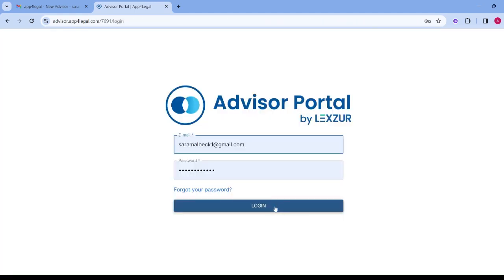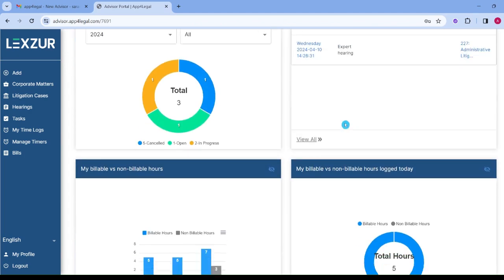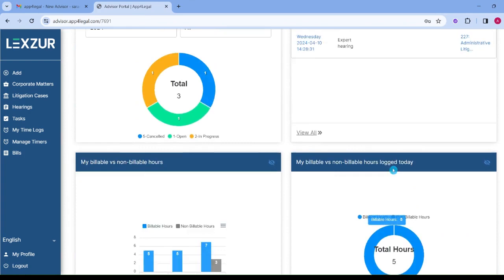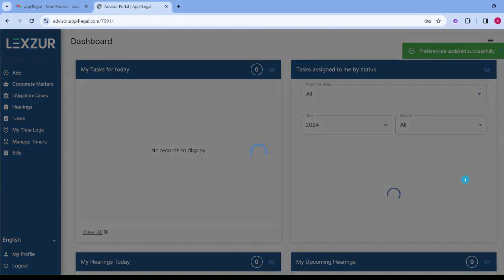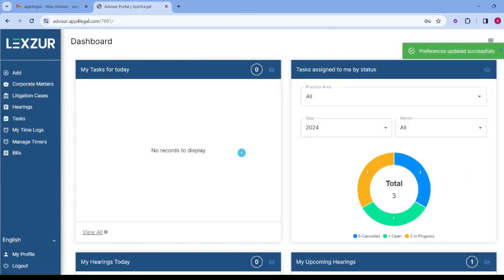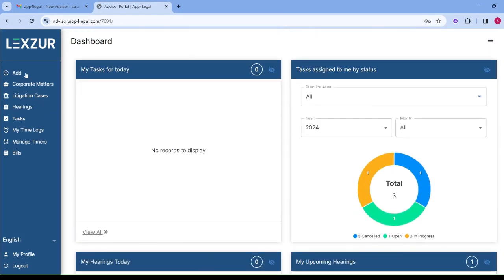Once logged in, you gain access to manage all tasks, corporate matters, litigation cases, and hearings that are assigned to you. Upon accessing your dashboard page, you can view your current and upcoming tasks, hearings, and time logs. Additionally, you can customize the widgets displayed on this page by selecting your preferences from the menu located at the top right of the dashboard.